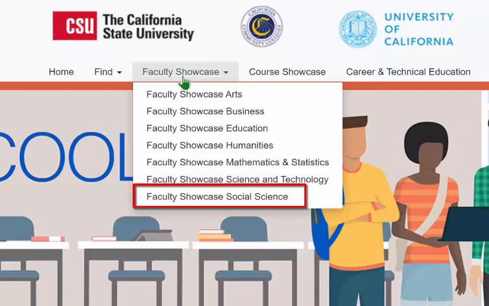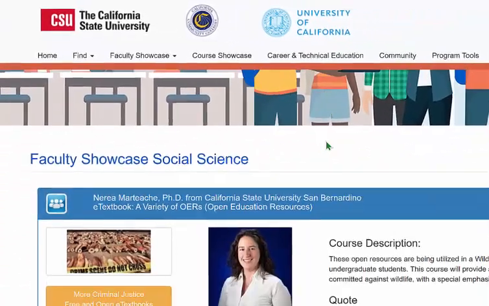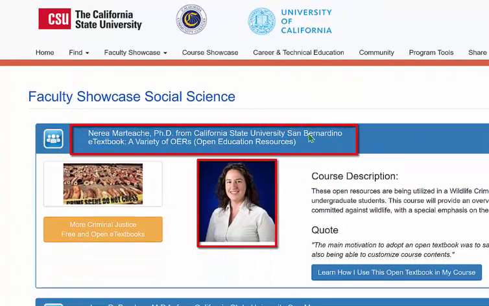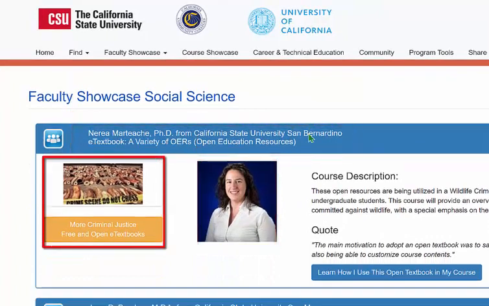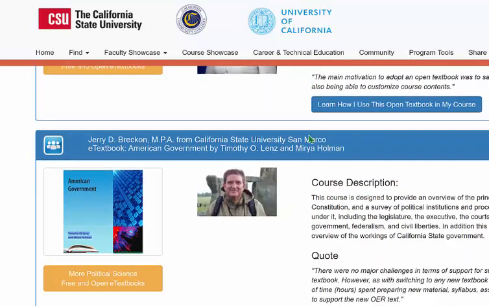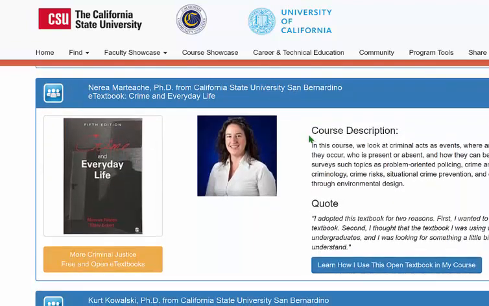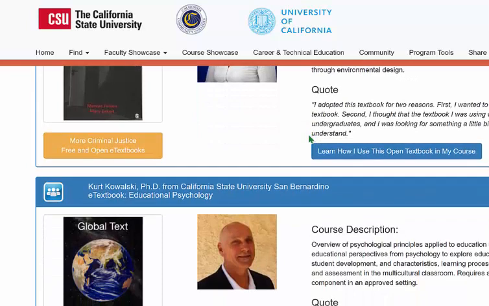I'll choose Social Science. You can see the faculty member, the text they're using, and some comments from them. As I scroll down, there are 2 professors from CSUSB using materials from Cool for Ed.